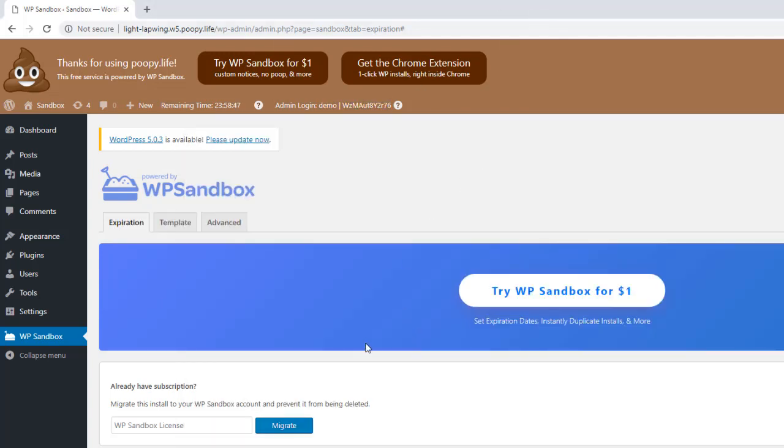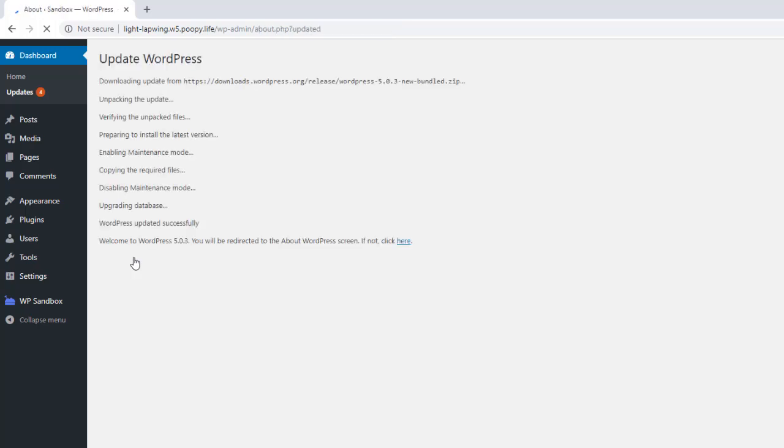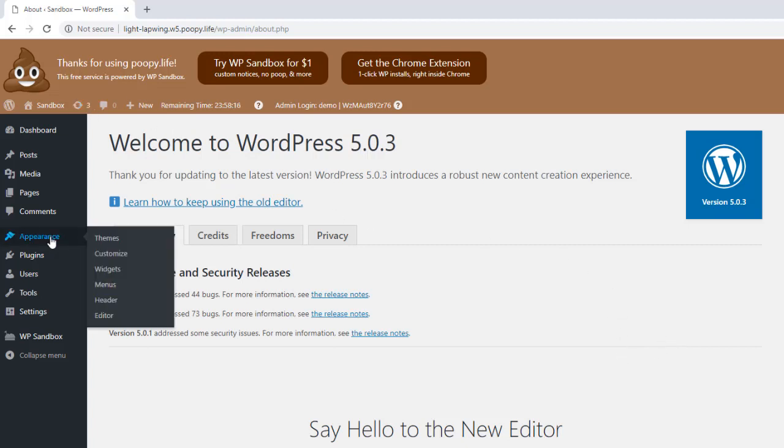Alright, now for you to get started here in WordPress, as you notice, it says WordPress 5.03, and we want to actually update it, so we can click on update, click on update now, and the website's going to update just like any other website. So one thing I do like about it is that it does act like any other kind of WordPress website. And if you want to get a more robust feature set for Poopy.life, you can also pay for it and get lots of other options for that.